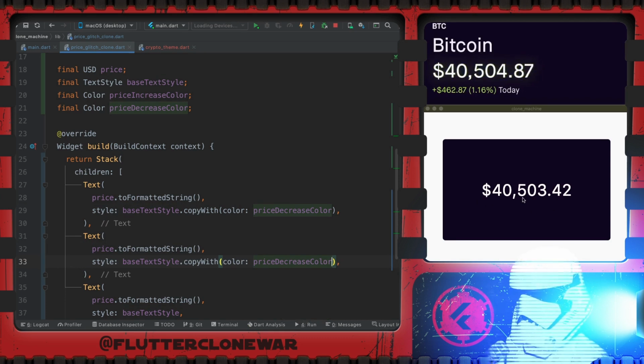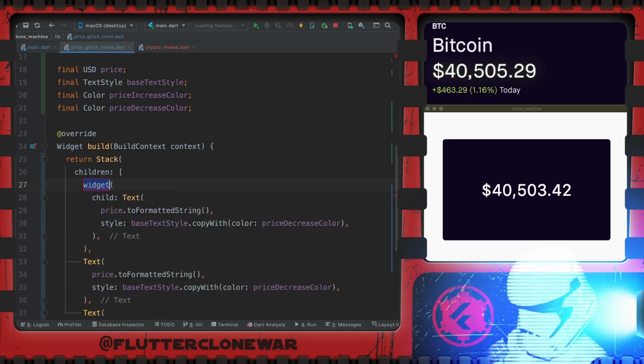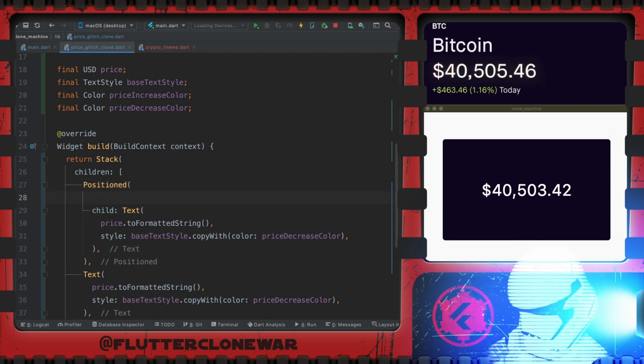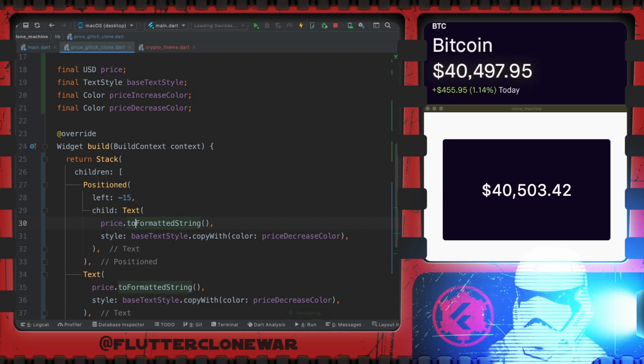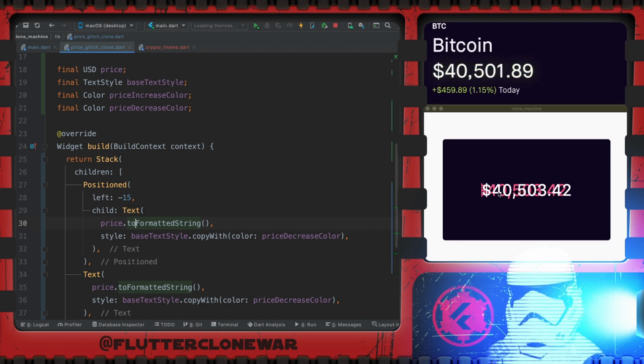Now there's no difference over here, and that's because we're displaying the red text literally directly behind the white text, so we wouldn't expect to see it. Let's come over to our red text here, and let's wrap it with a positioned widget. And let's have the left be like -15, and save that. Well, now check it out. Now we have some red text over here that's pushed to the left. Although we do have this weird glitch right here where it's cut off.